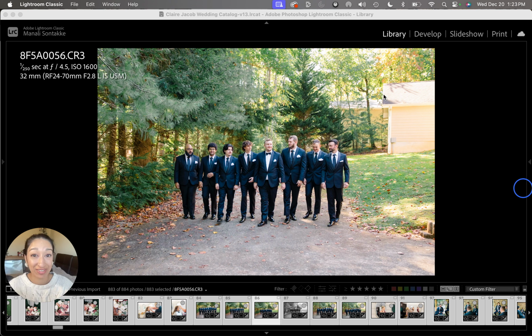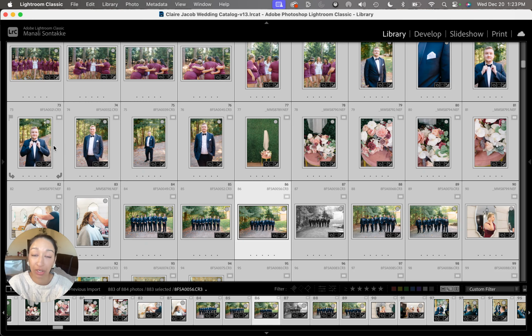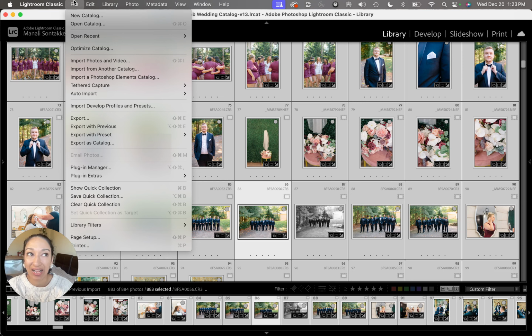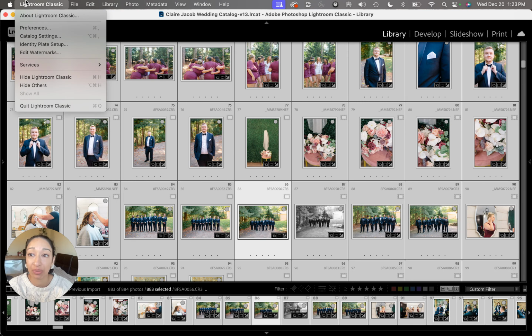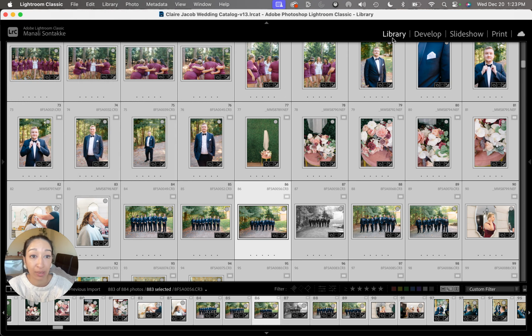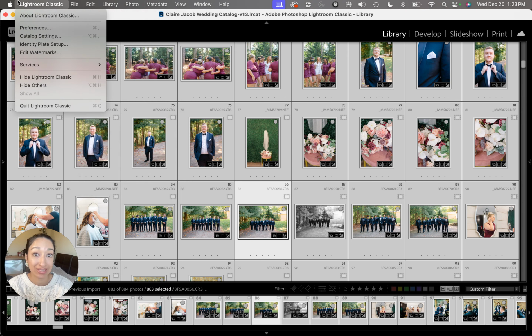Okay, tip number 5 is a really good one, and it is increasing your performance speed. So this is a new trick that I learned this year, and I swear it makes your Lightroom run so much faster. So what you're going to do is you're going to go over here. If you're in the library mode, you're going to click on the top where it says Lightroom Classic, and you're going to hit Preferences.